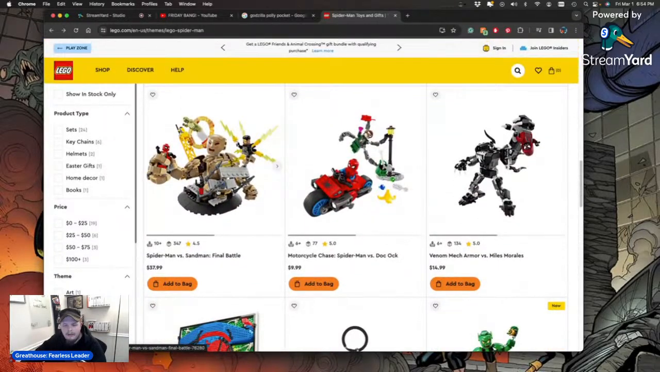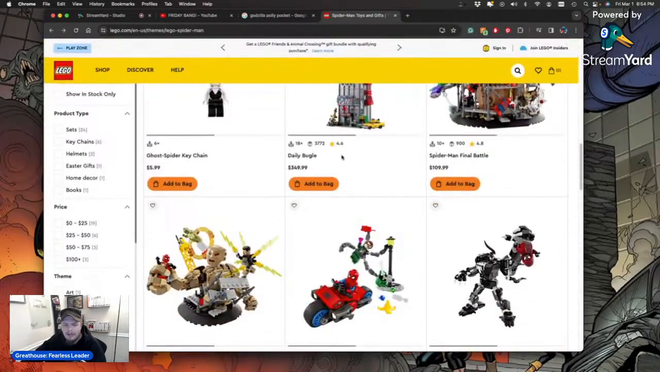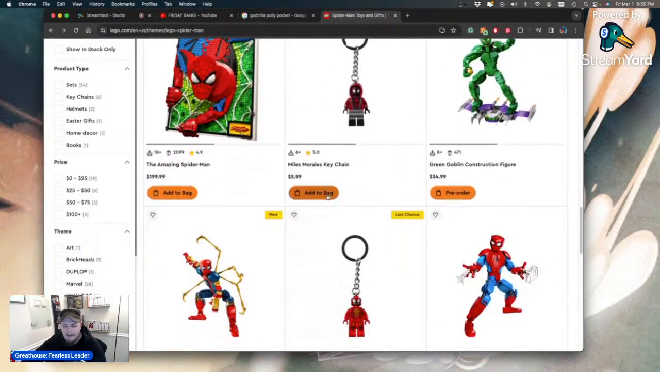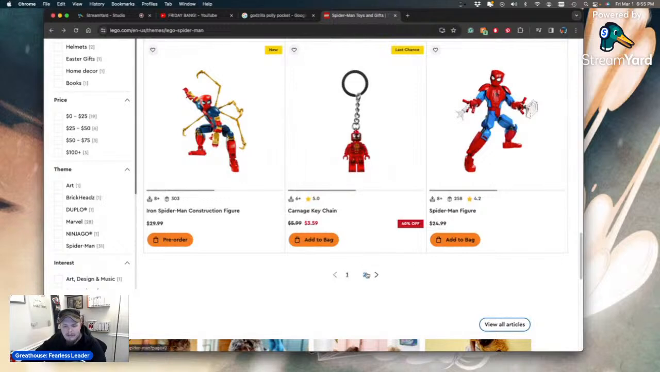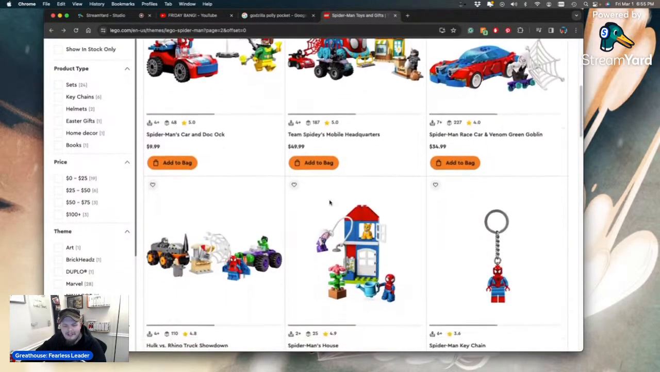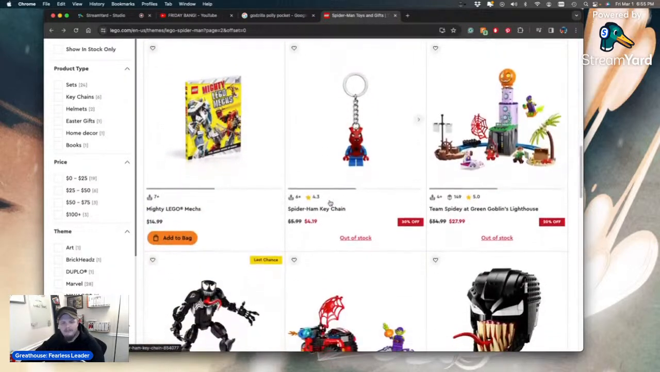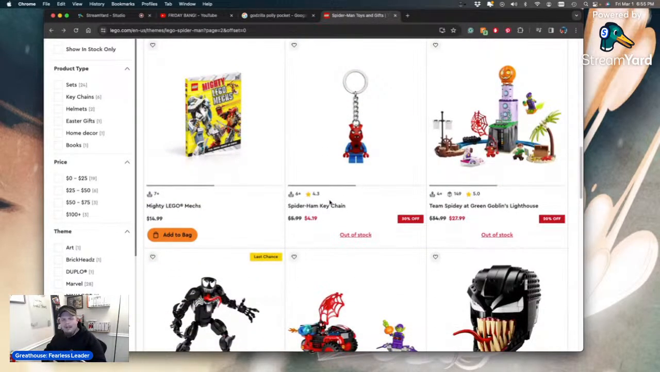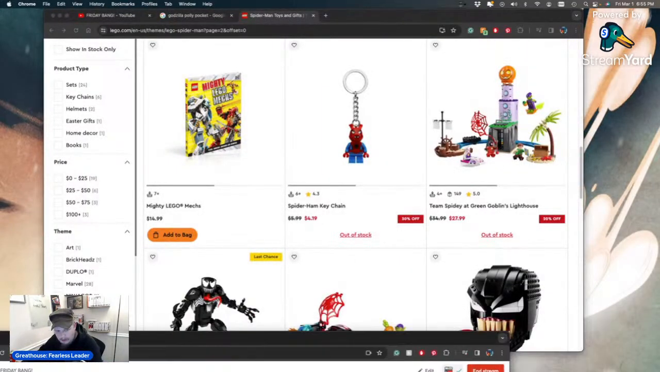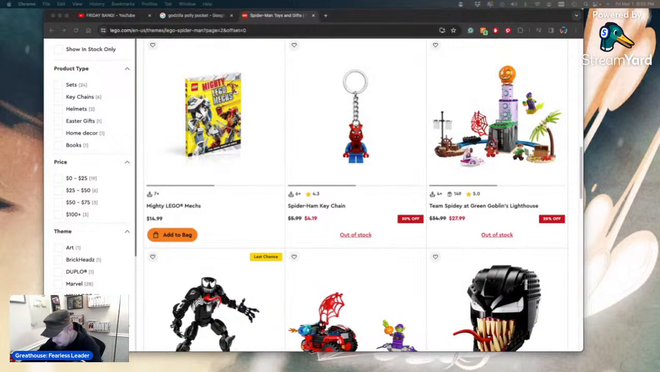Final battle. I also love, I mean, it makes sense to a certain extent, but it's like $350 and it's like, here's a Spider-Man motorcycle. Miles. I'm surprised they don't have more Miles. Oh, this is goofy. I don't know if Tamagotchis are sold. I'm actually surprised those aren't just an app.